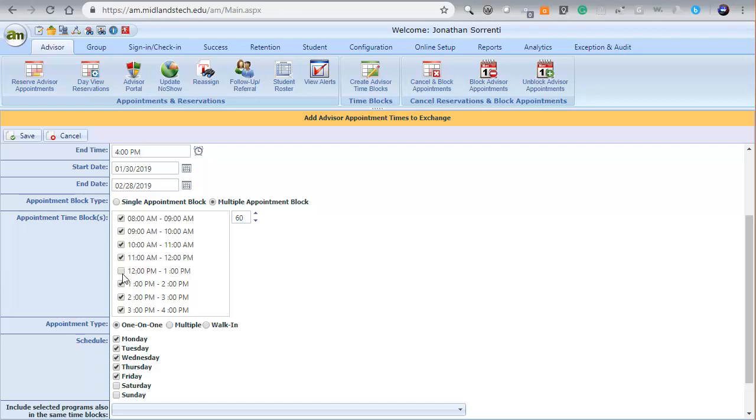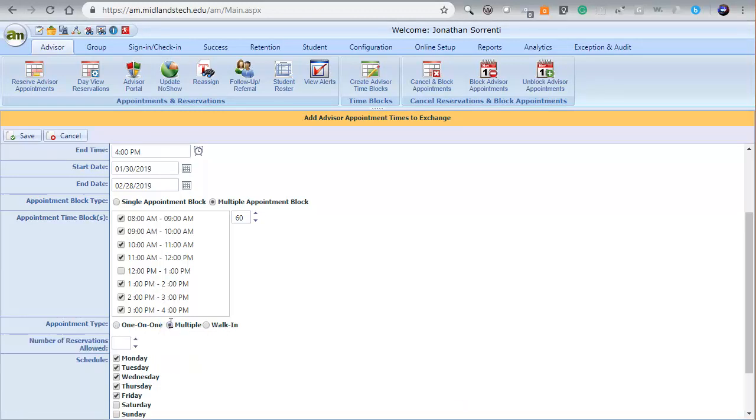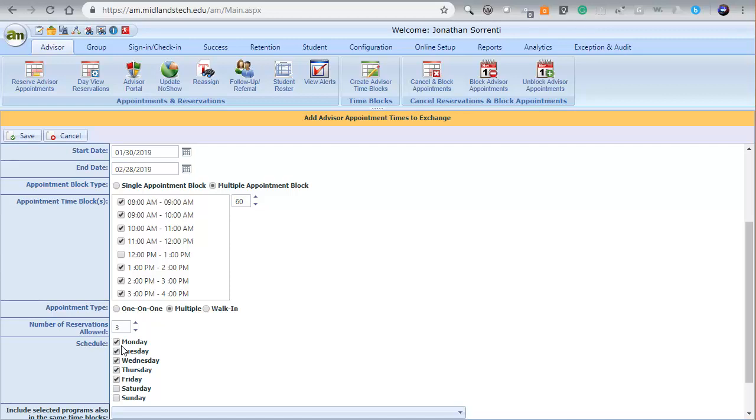Normally, you will be meeting with one student at a time. But if you want to meet with more than one person at a time, change the appointment type to multiple, and then type in how many students can attend the appointment. Then, select the check boxes for the days of the week you want these time blocks scheduled for over the date range selected. For this example, I'm going to use Mondays and Wednesdays.